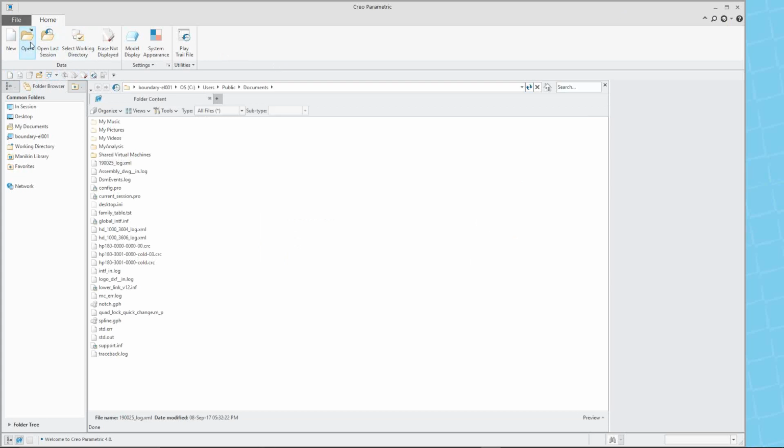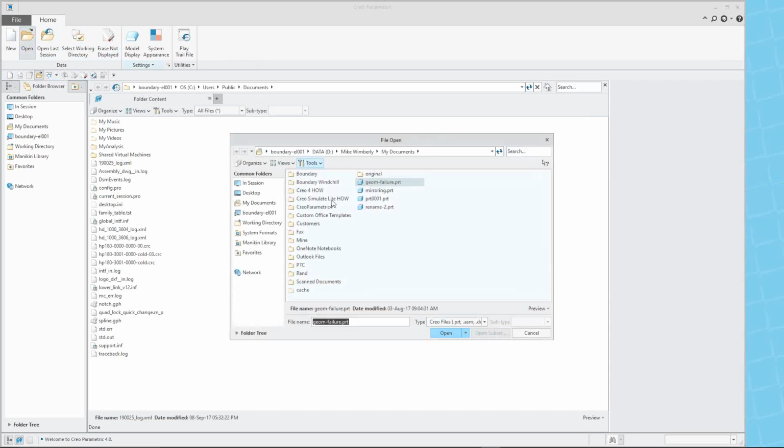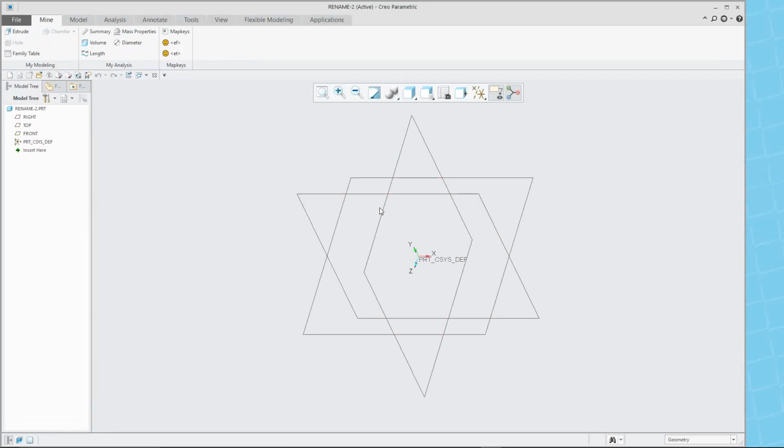So when I come over here and I do my open, I can come over and do open, and then just simply go in and select on the file again. There it is. And as you can see, the Mine tab is the first tab, and then all the subsequent tabs after that. Now, the other thing that we have to keep in mind is that right now, everything that I've been doing has been in part mode.